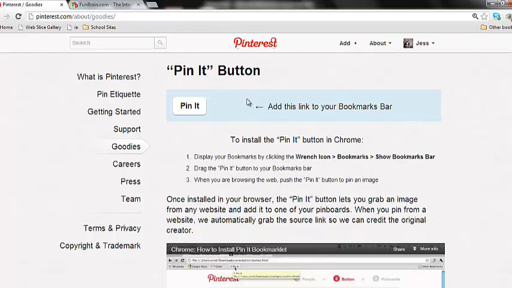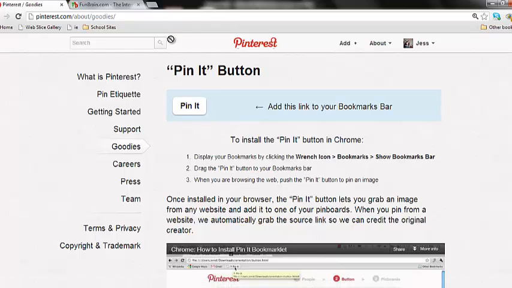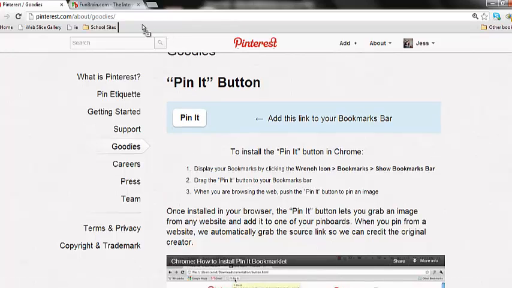All you have to do is take your mouse, hold it down, drag the Pin It button up to your toolbar, and there it sits. No installation needed. It automatically goes on there. And now you can go out and grab images from anywhere out on the internet without having to come back to Pinterest. So let me show you an example.